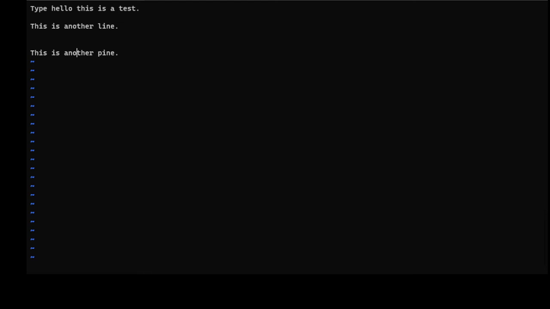Or let's say that I wanted to search for the word pine, and I wanted to replace that character with the letter L to make it line.